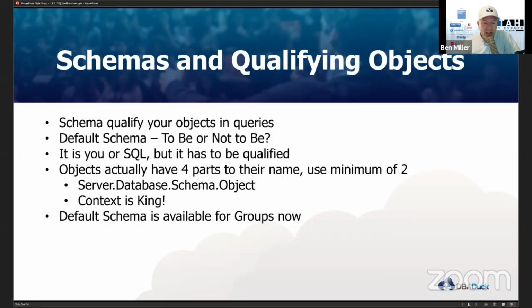So the other thing to note is default schema is now available for groups. I believe that was done in 2014. So now your schema can actually be specified for a group, where it used to be just users. And most of us use groups for authentication and authorization now anyway. So that's a good plus.